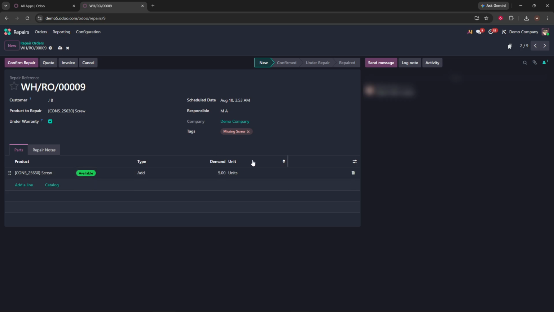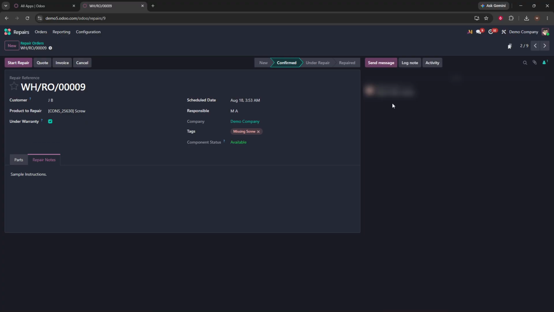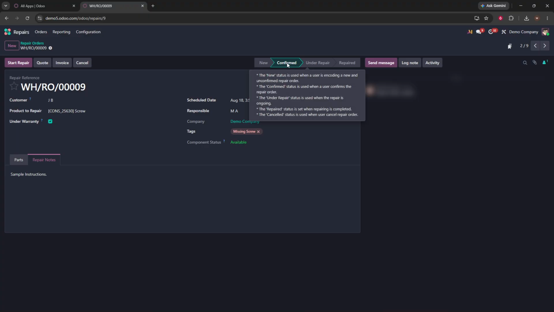After that, open the Repair Notes tab and enter any internal information needed for the repair. This is a useful place to document technician instructions or background details that should stay attached to the order. When everything is ready, click Confirm Repair. The repair order will move to the confirmed stage, and Odoo will reserve the required components.